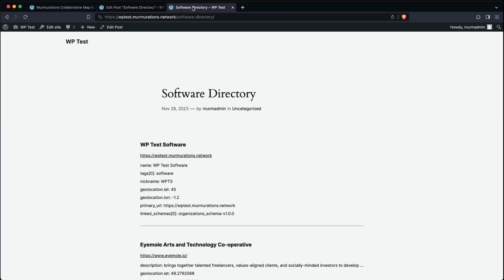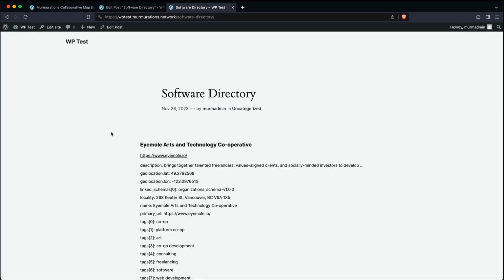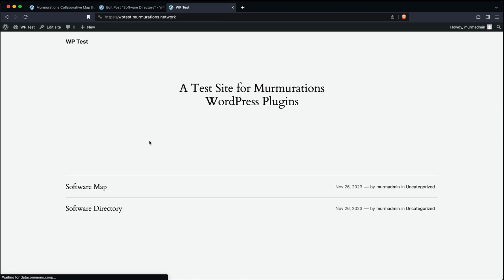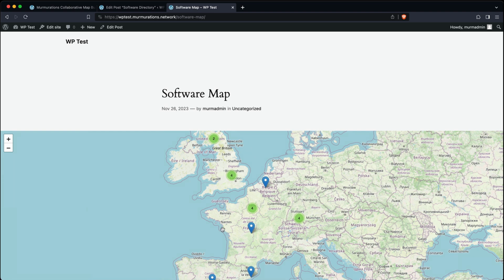And as a result of that, when we go back here, refresh the page, WP Test Software is now gone. We respect the right of the node owners who created the profiles to be forgotten. So if they delete their profiles, the plugin will automatically update itself and remove it from the map and directory. As you can see, it's no longer on the map either. That little point there on the coast is now gone.